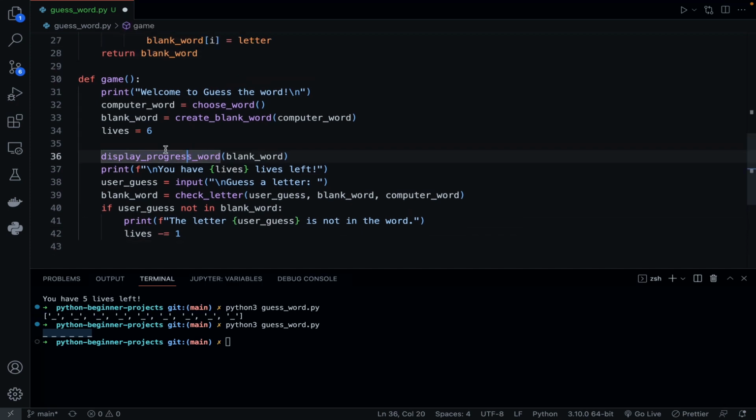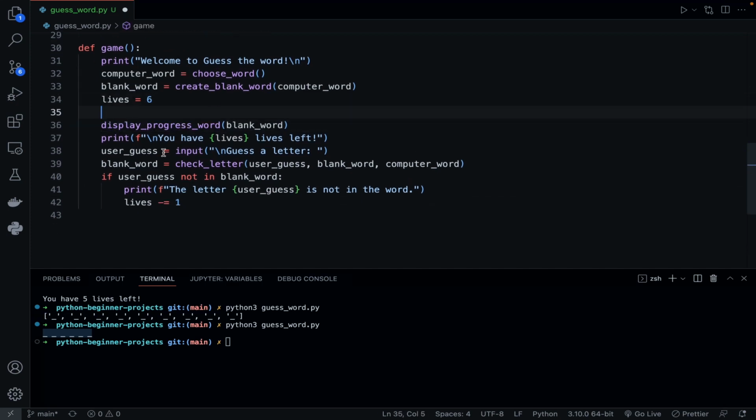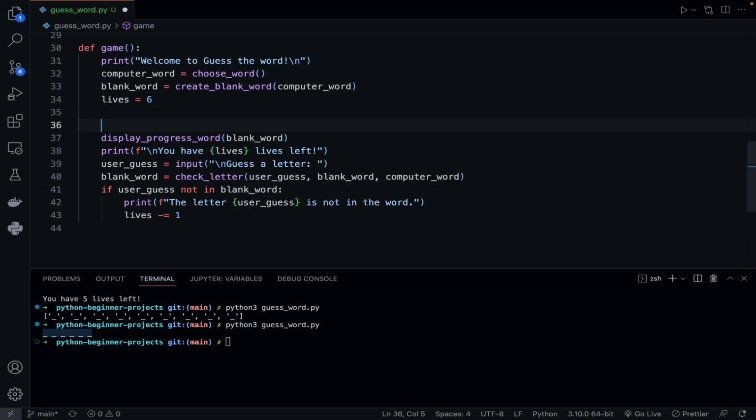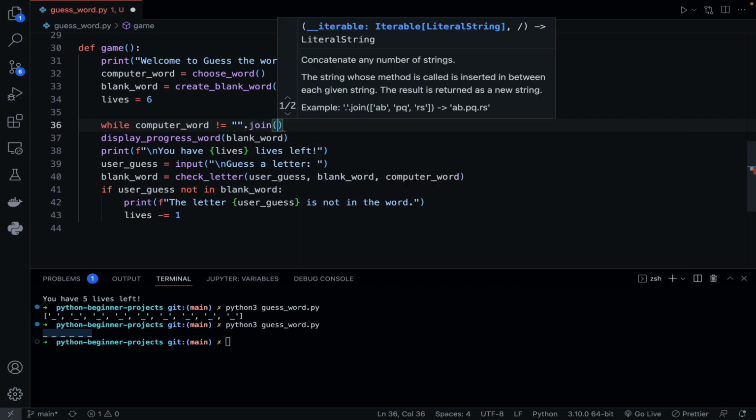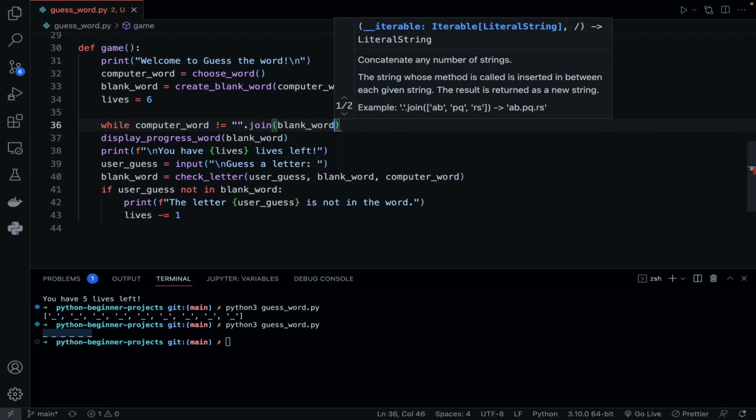So we need to have this in a loop. So this isn't just the end of it, because this will just run once if we call this function. What we need to do is create our while loop around it. So we'll do this. We'll say, whilst the computer word does not equal the blank word, but the blank word of course is a list, so we need to convert it back into a string. So we'll say just double quotes and no space in between, because we need to bring together all the letters. Dot join, and then blank word, like so.